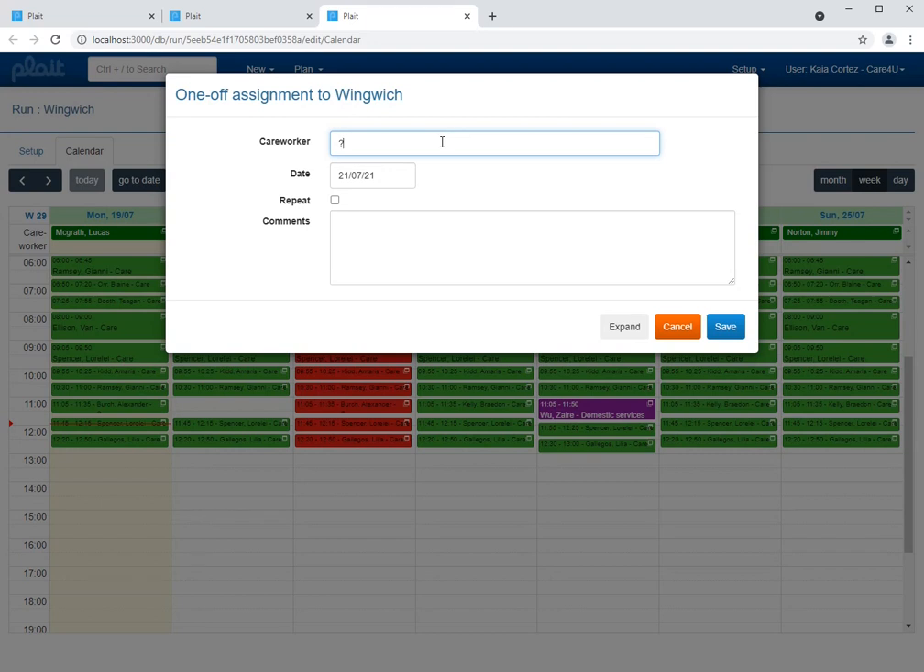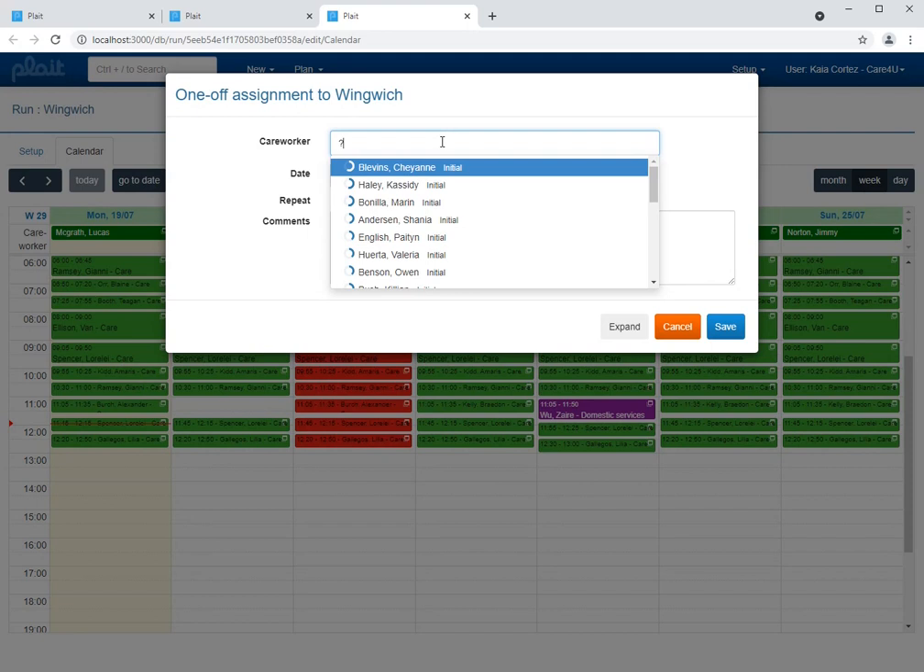The difference between the finding of an available worker for a run and an individual event is that for a run, Plait needs to check the availability of each care worker for all of the events on that run. You can see that this run consists of several events each day, so that means there's a lot more tests to be performed. It also means that the scoring needs to be done as an average. And let's take a look at that by looking in detail at the results for this particular search.